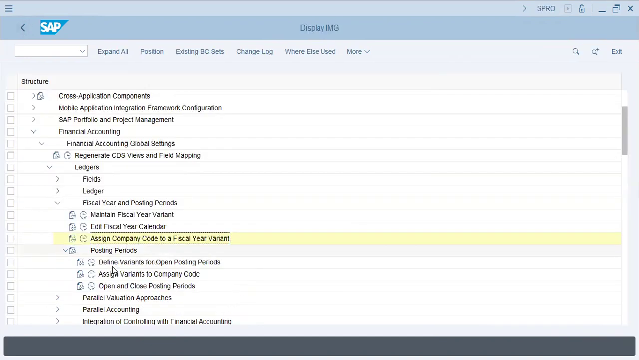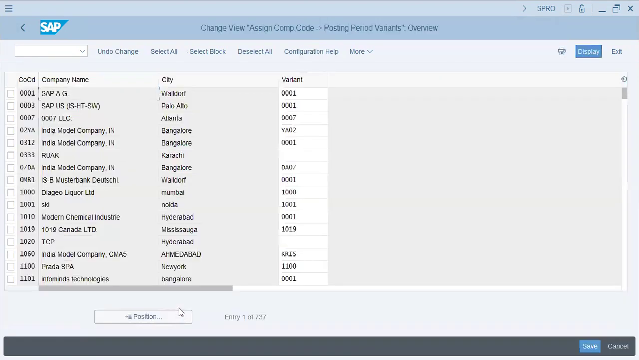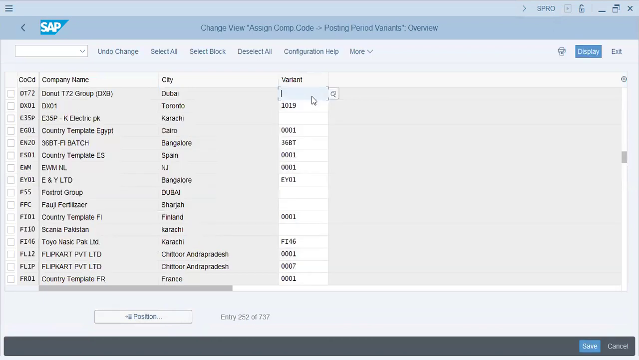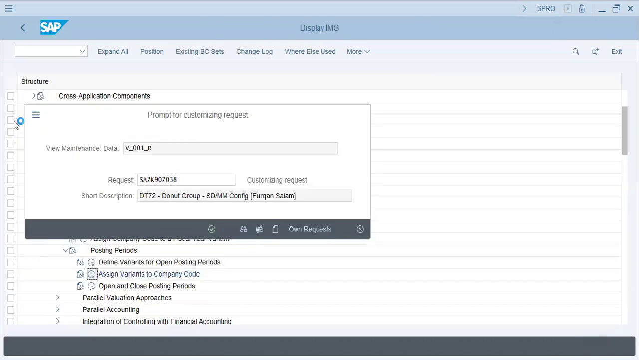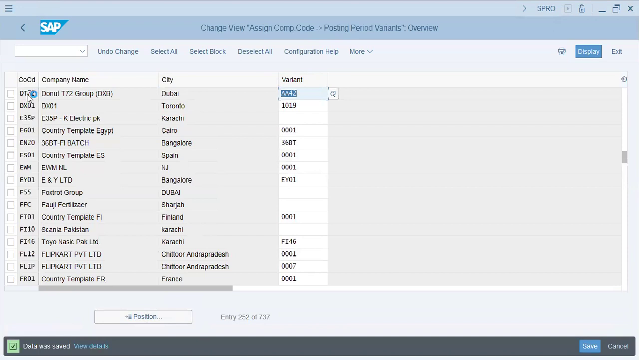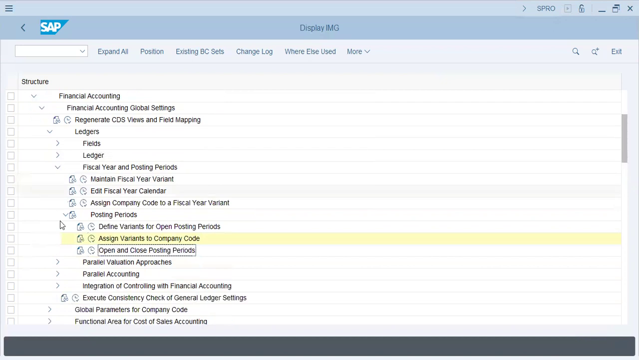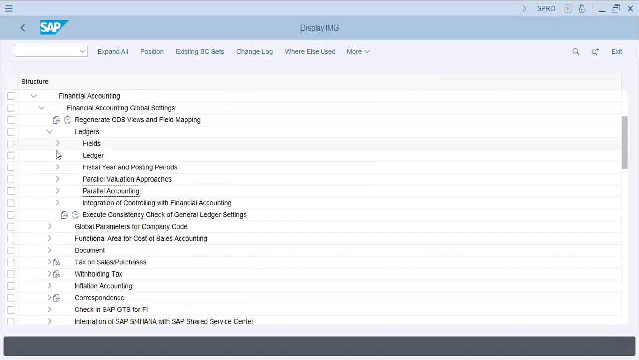Okay. Posting periods, assign variants to company code, DT72, and we will have AA42. That is our template. Okay. Open and close. We don't need that for now. Ledger. Now, ledger settings are important also.